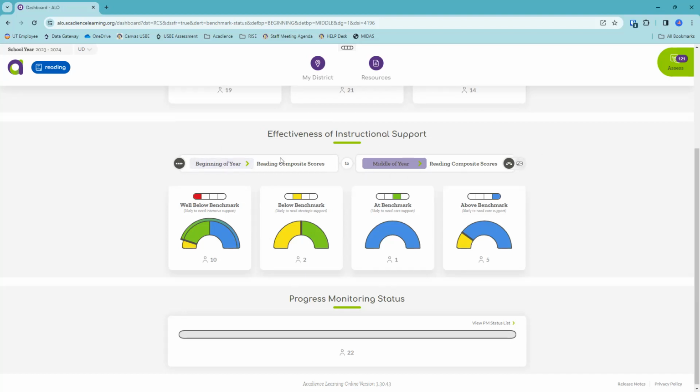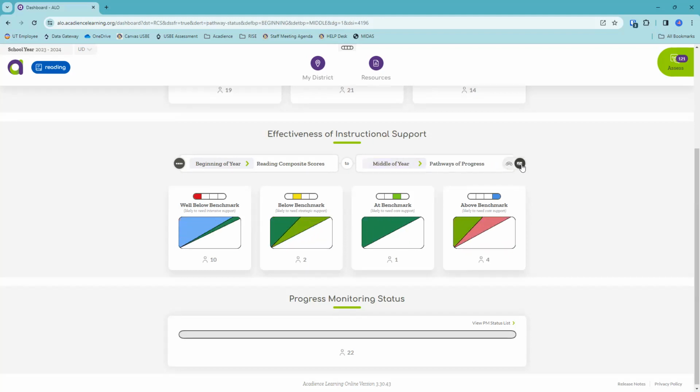If you look at this middle bar where it allows you to change the time of year, you can see there's a little rainbow icon that's black at the end. That means we're looking at composite scores. If we select the little fan, it's going to now show you an effectiveness of instructional support in relation to pathways of progress. So you can look at this through the lens of composite scores or through the lens of growth scores.